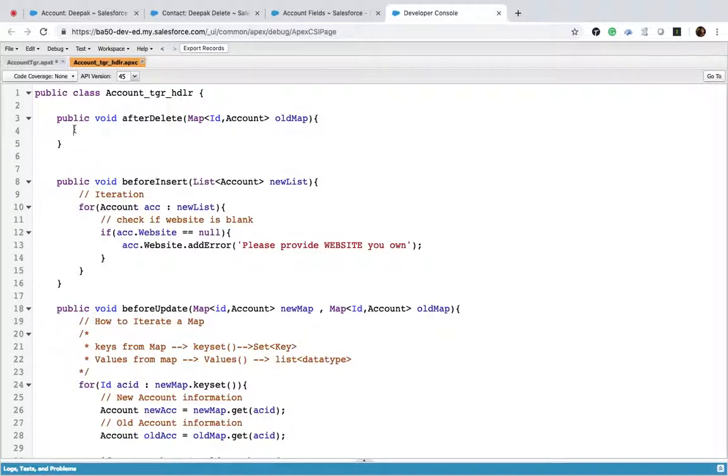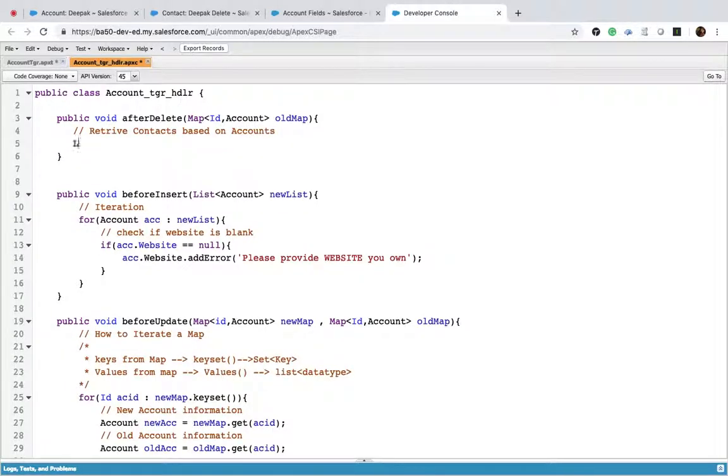So now we need to fetch our contacts, yes or no? Retrieve contacts based on accounts. How to retrieve contacts? List of contact, con list equal to, we need to write a query, that's it. Within square brackets we need to write a query. We don't want to do anything, no database connection, no server connection, nothing. It's just square brackets, you write, and automatically it will convert the data.